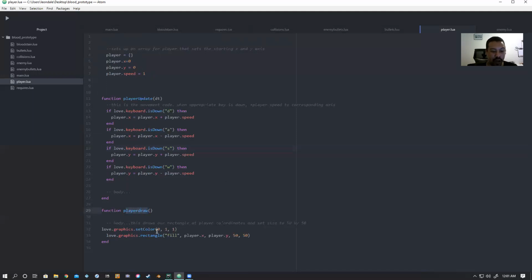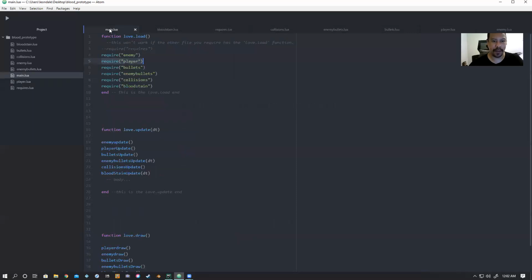That's all we're doing to update our player. Then in player draw, we set the color to cyan. This is RGB, and it doesn't go from 0 to 255 as one would assume. It goes from 0 to 1, and that means that half power is 0.5, quarter power 0.25 instead of going up and down towards 255. And then we love.graphics draw a rectangle, which is a filled rectangle at player X, at player Y, that is 50 by 50.